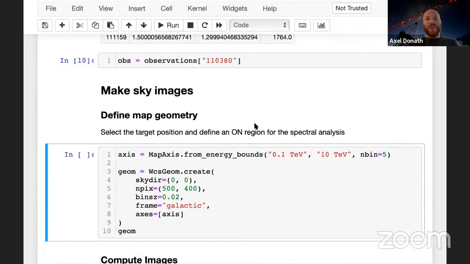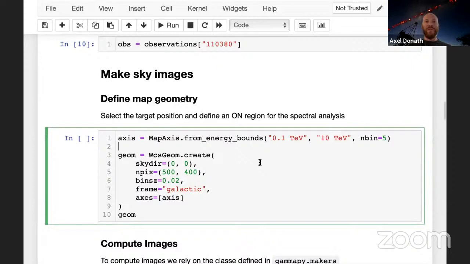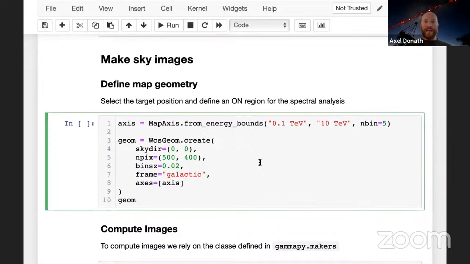But in the end, what we want to do is create sky images, now complete ones, very similar to the simple exercise that I've shown before. So we define our analysis geometry, or image geometry. Again, we use an energy axis here using .from_energy_bounds, and this is created between 1.0 TeV and 10 TeV, and it contains 5 bins.